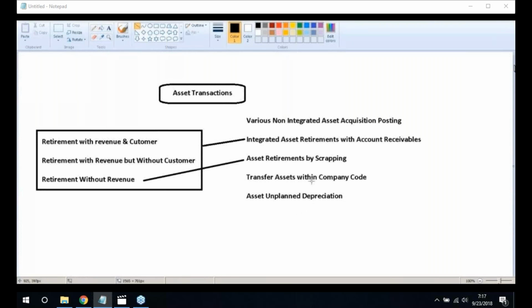Next, transfer assets. If a long asset class is selected, then an asset transfer within a company code is required.